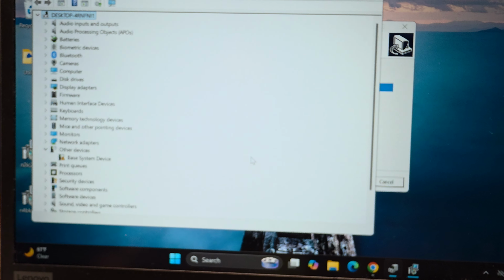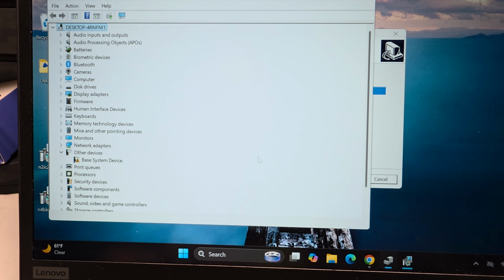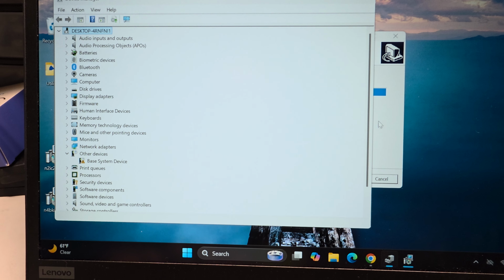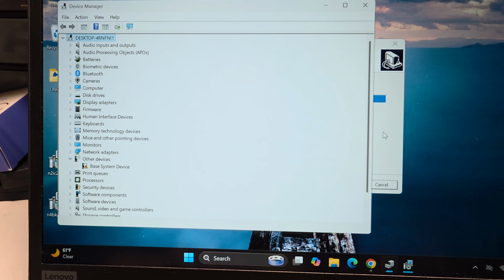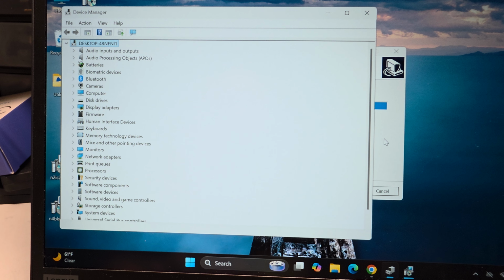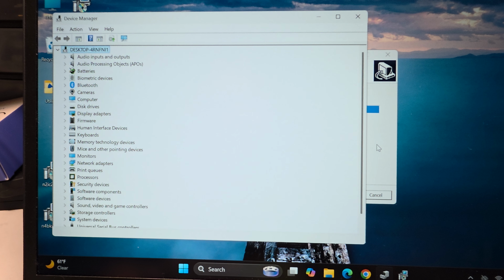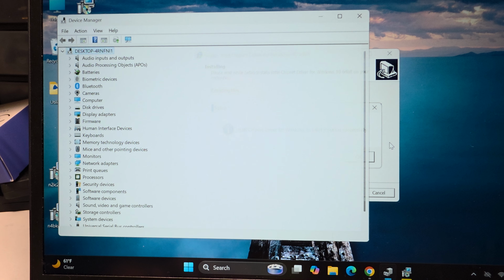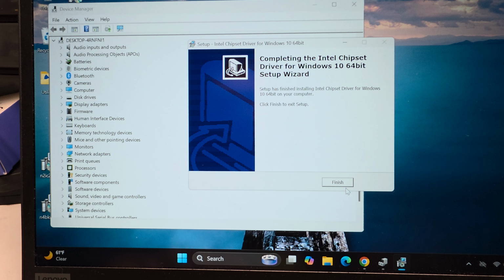That's the base system device driver. Waiting for that last one. It's still going, as you can see. Come on. And there you go. The last one's gone. So if you want, you can install all the other drivers, but it looks like that took care of it like I thought.